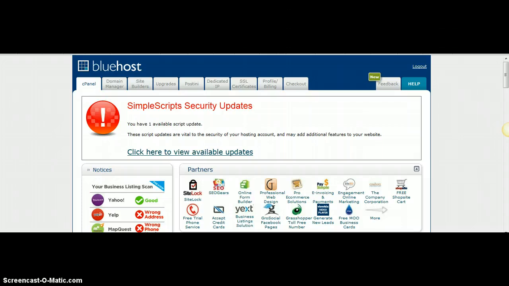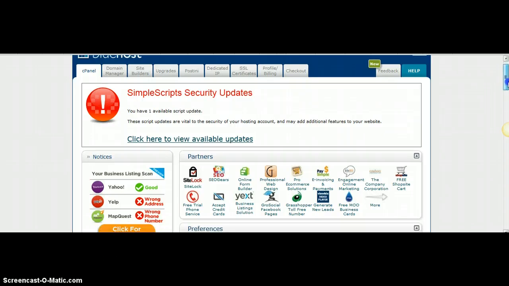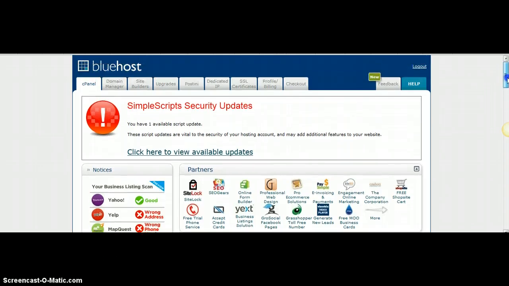Basically just showing you the best, absolute best web host I believe on the market, which is Bluehost. I've been using Bluehost for a couple of years, and let me just tell you guys, I'm going to show you some things in the back office that Bluehost does that simply just outshines the competition.